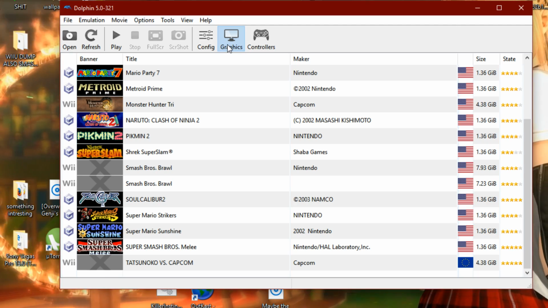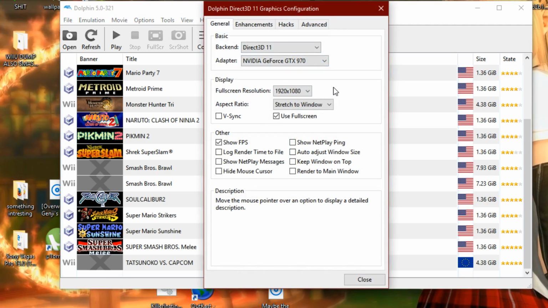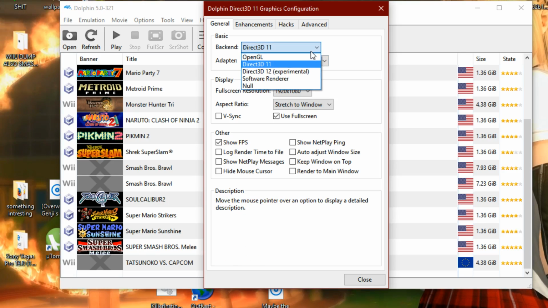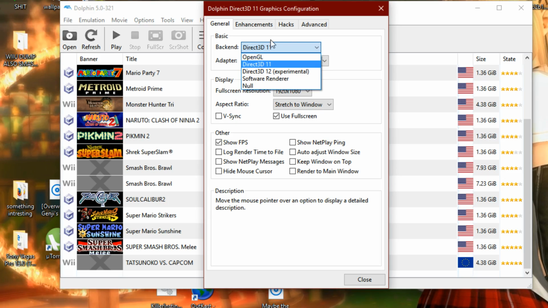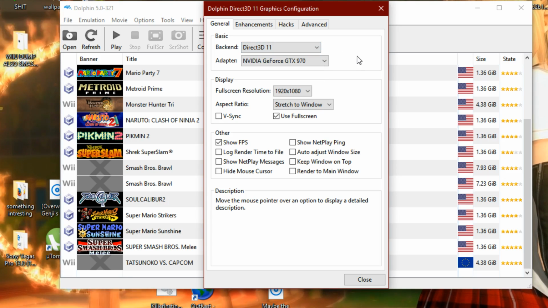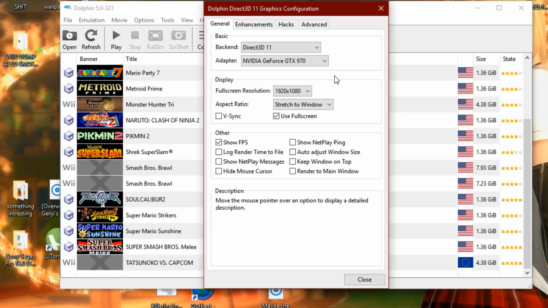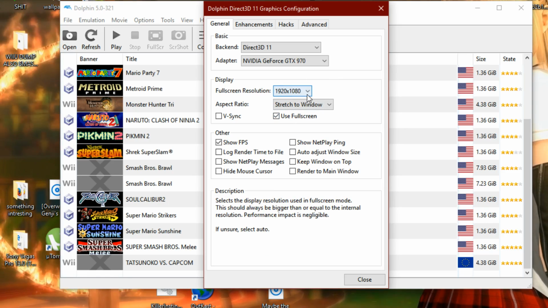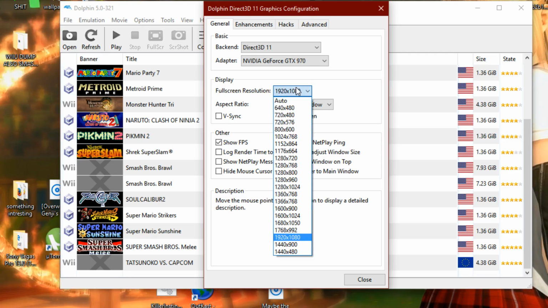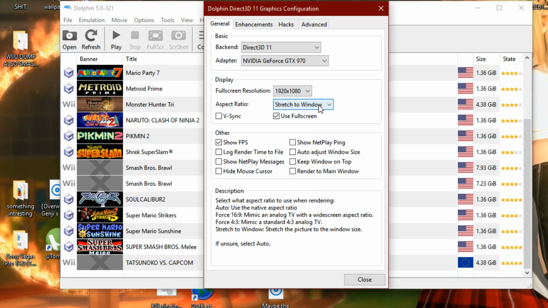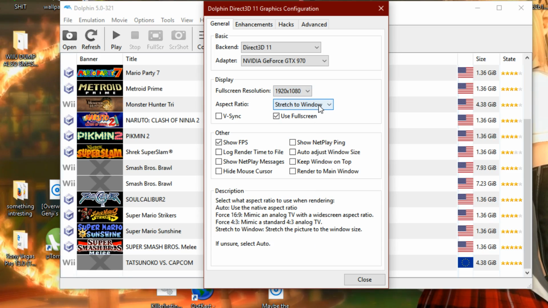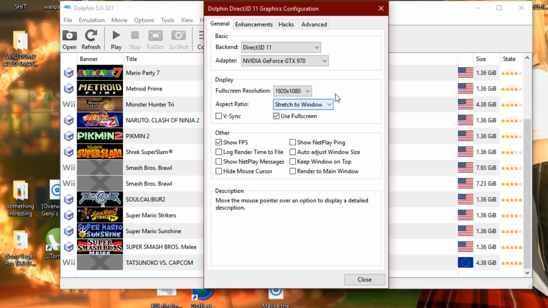Okay, now on graphics, you want to make sure that you have the right backend. I use Direct3D 11. That's worked out for me pretty good, but a lot of people use OpenGL. You can just choose from there. Full screen resolution, keep that to the resolution of your display. This is not your actual in-game resolution, just so your computer resolution doesn't get messed up.